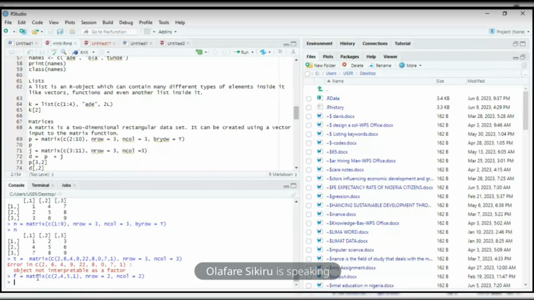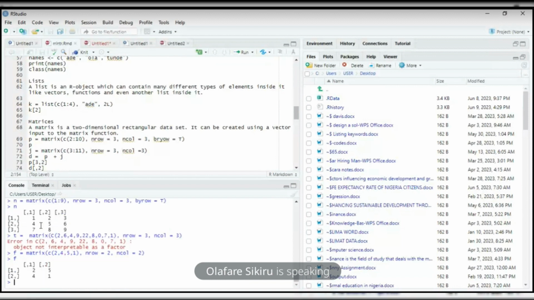Now, the first 2 codes I ran here, I just used 1 to 9. But I don't want to use 1 to 9 again. So I have 1, 2, 4, 5, 1. And this is a 2 by 2 column matrix. If I call out my F, you see how I have it. So this is a 2 by 2 column matrix.